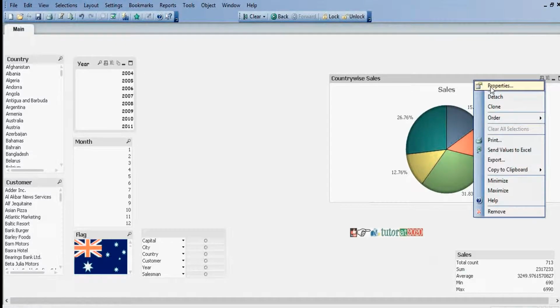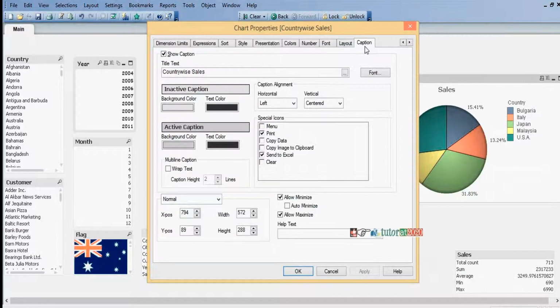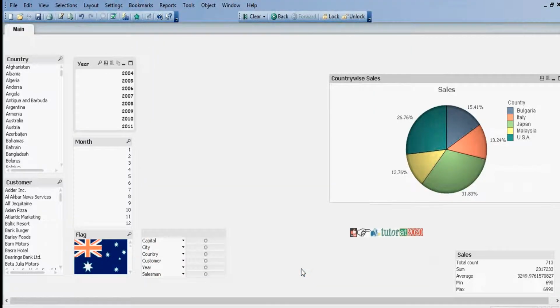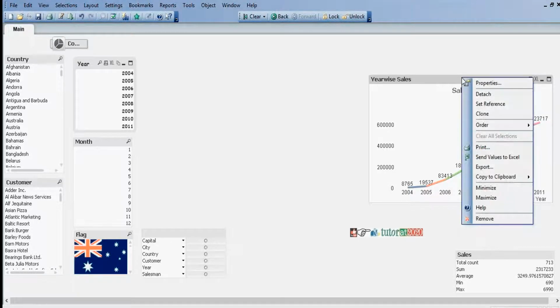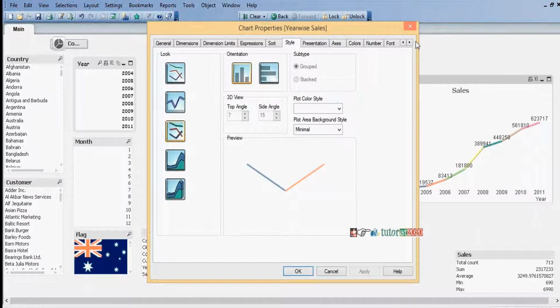Right click, properties, then go to caption tab. Here, in the bottom, there is a checkbox called auto minimize. In caption tab, in the bottom, there is an option called auto minimize. Select auto minimize, then OK. I'll minimize this one. And position also same. All shield objects same process.